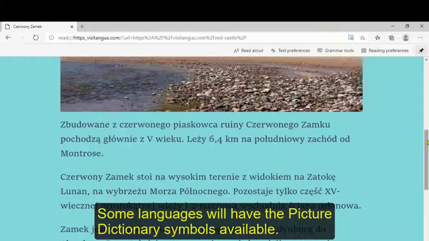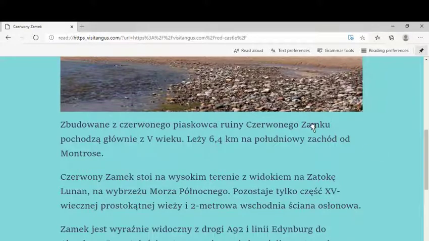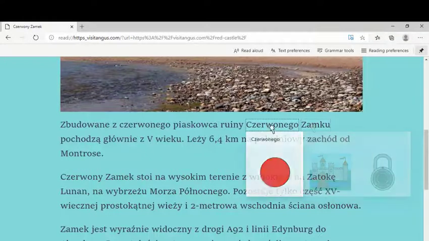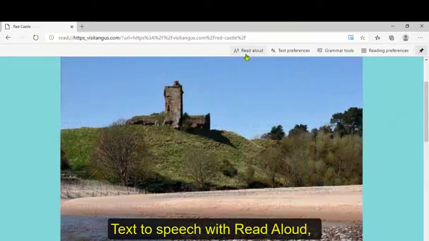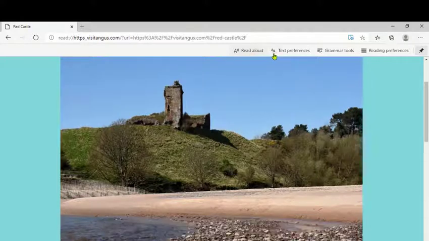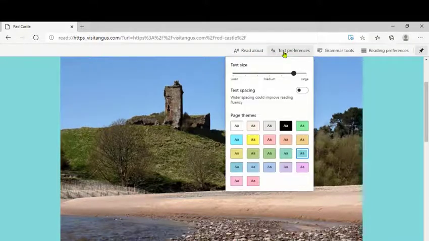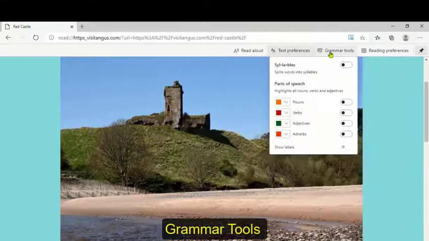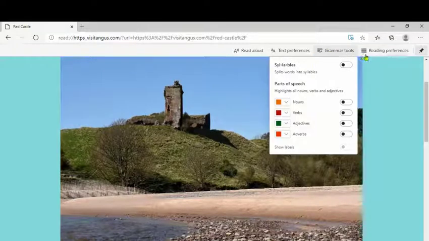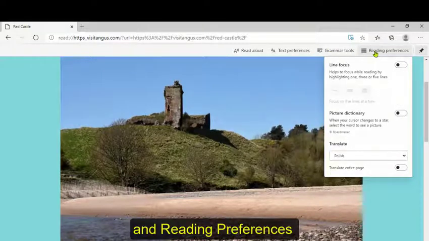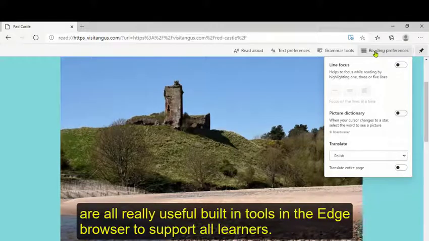Some languages will have the picture dictionary symbols available. Text-to-speech with Read Aloud, text preferences, grammar tools, and reading preferences are all really useful built-in tools in the Edge browser to support all learners.